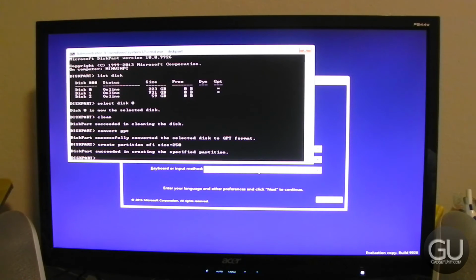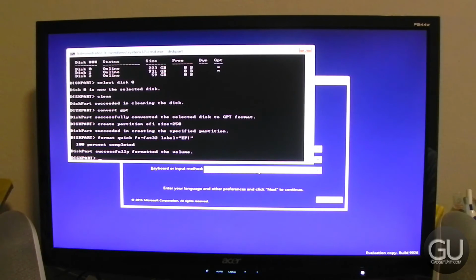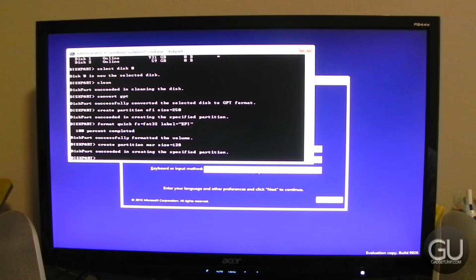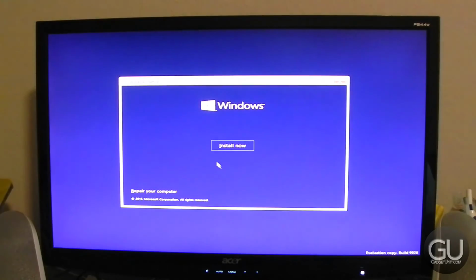Now we have to format that partition, which uses the FAT32 file system, and we'll give it the label of EFI to make things easier down the road. Next, we have to make a reserved partition for Windows, which is done through create partition msr size=128. We'll do exit once to exit out of diskpart, and then exit again to exit out of the command prompt, and then we could go ahead and go to the next couple of steps for the Windows 10 installation process.